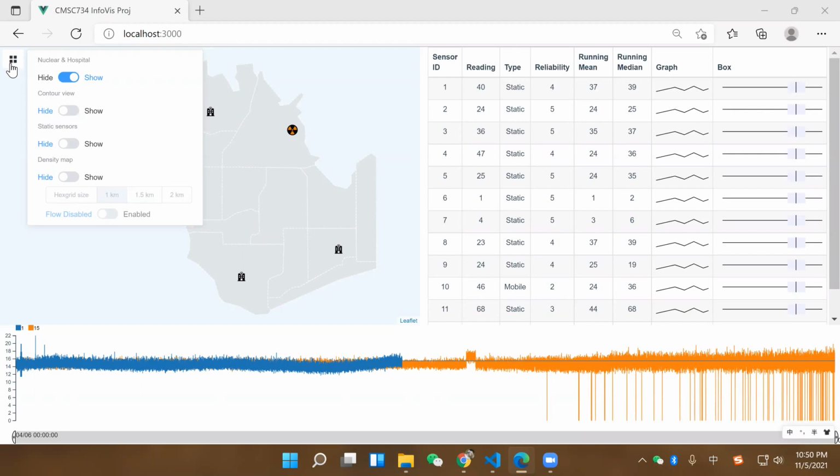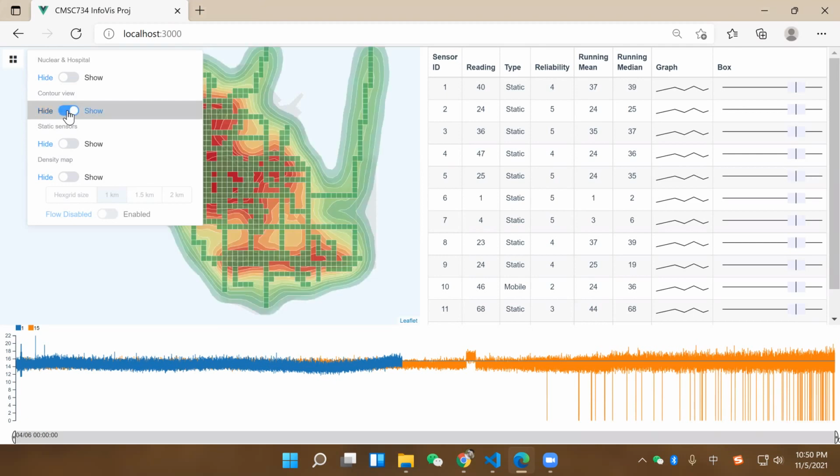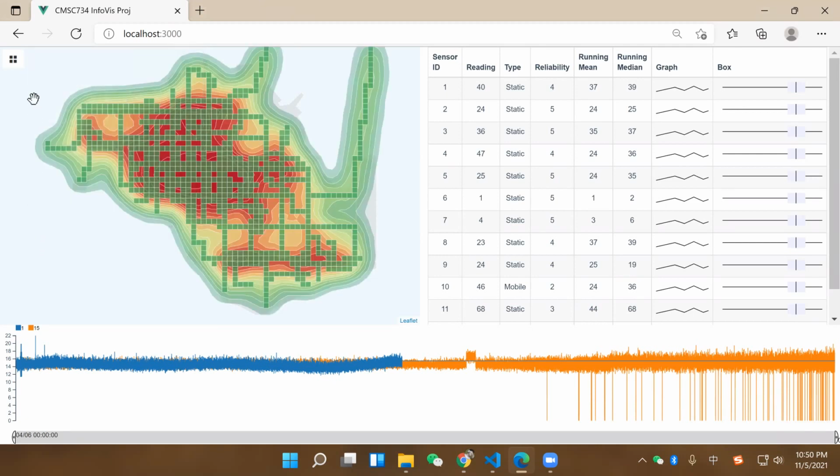Firstly, we can turn off the current layer and turn on the contour view. In this view, we draw the heat map from the sensor readings. For debugging here, we also plot the square gridded view of the data used for generating this heat map. Sensor readings are currently encoded as an interpolation between green and red. The higher value is mapped to red.